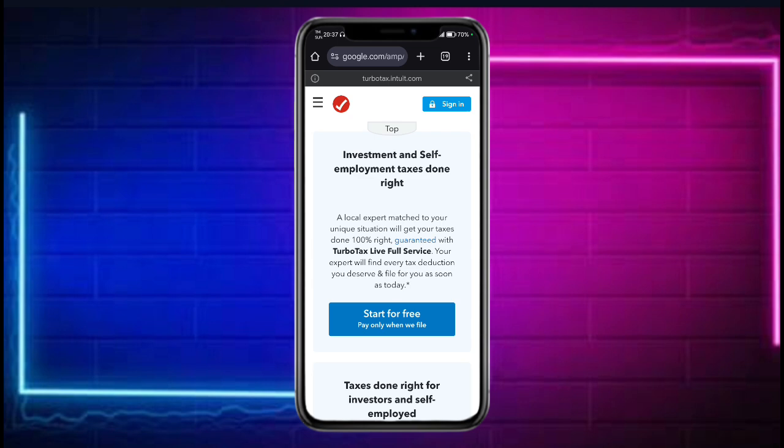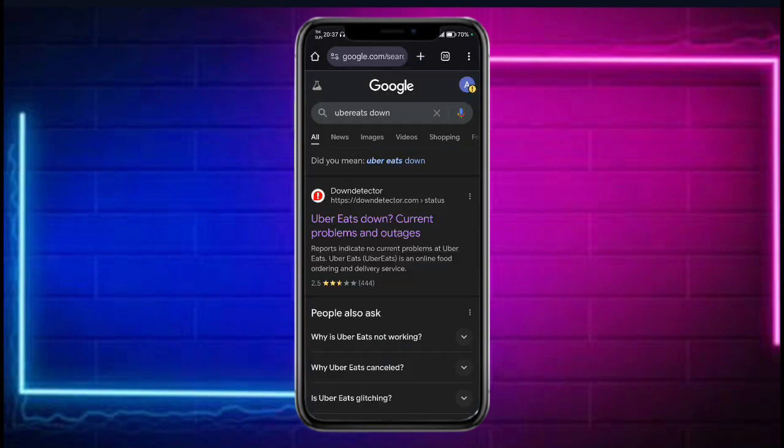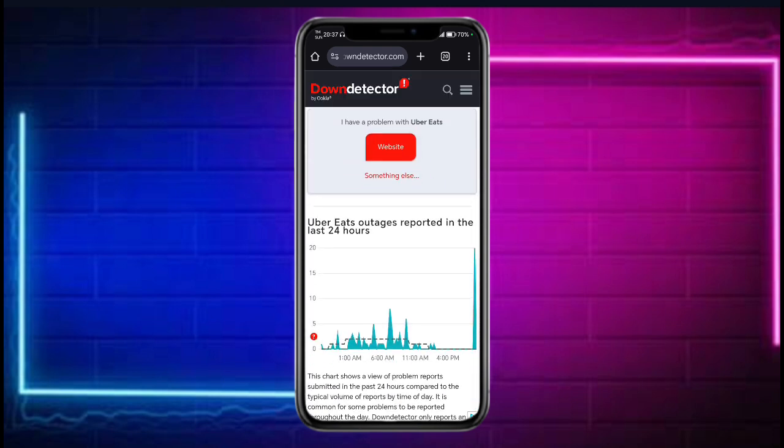Alternatively, you can also go right here to your browser and search in here for Uber Eats down. You can see in here the down detector, and from in there, if there's a big spike like this one, this means that there's a lot of reports for Uber Eats right now, which means that Uber Eats not letting you add card may be because of a system downtime error.